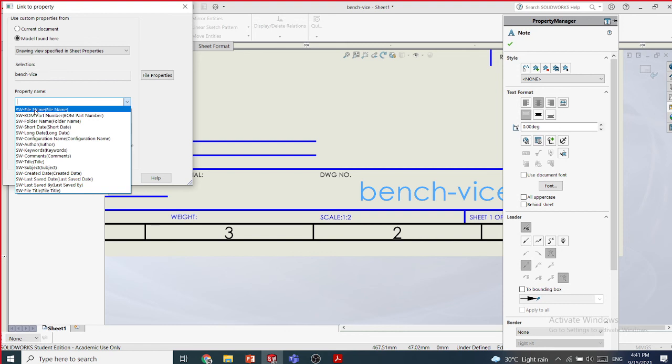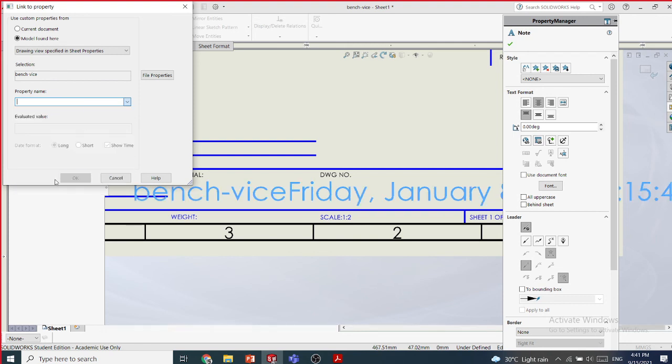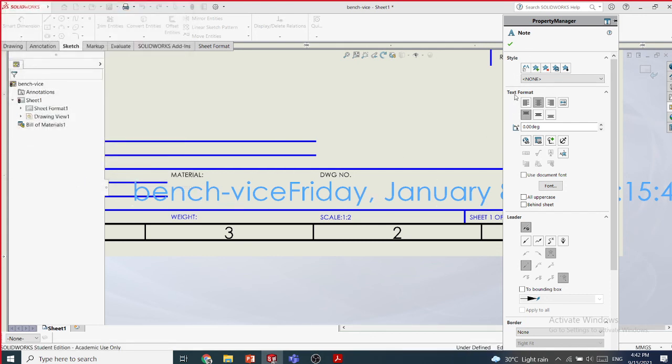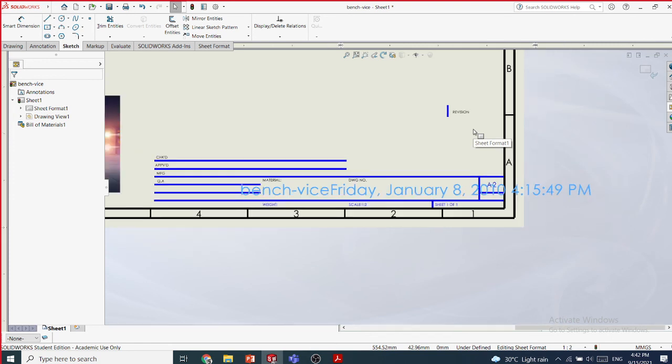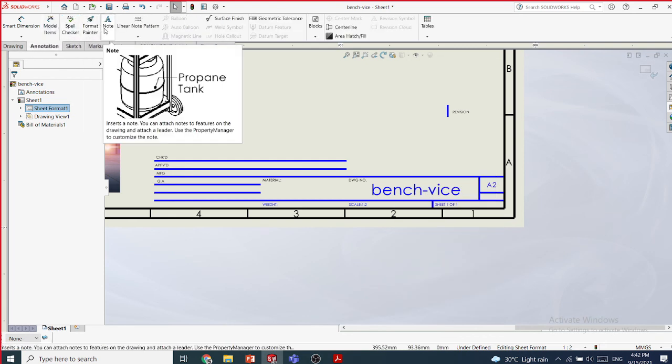If you link this to another property like author, I don't think we have it. Last save date. So I'll change this to last save date. Now it's appearing. So how do we do this from the beginning? I'll keep this aside. I'll just right click on this. Sorry, I have to go to annotations, get the note.